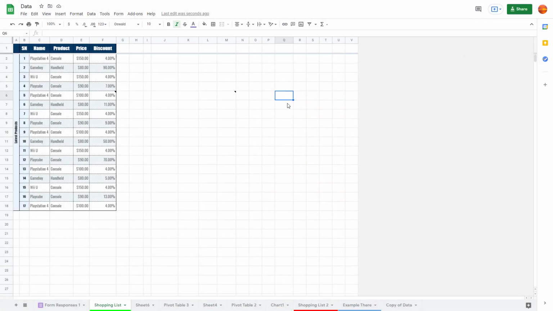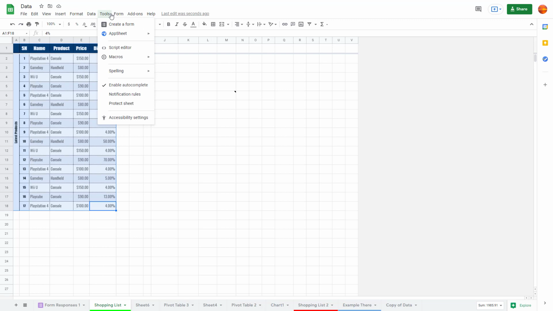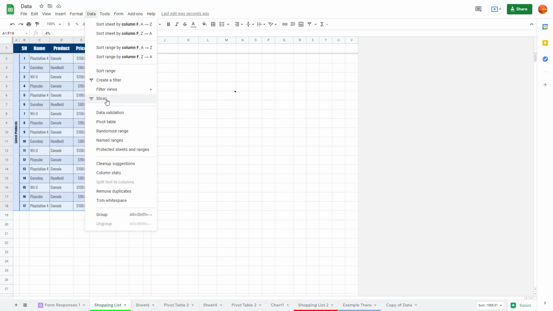So over here, you can see that I got a bunch of data in a sheet, and in order to filter them and to have easier access to filter options, you can use the slicer tool. To do that, I'm going to select this table right here, and then I'm going to go into the data menu, and here you can see that slicer is an option.